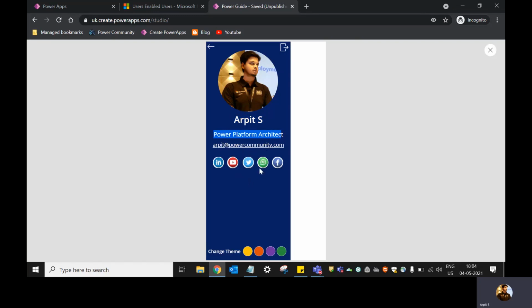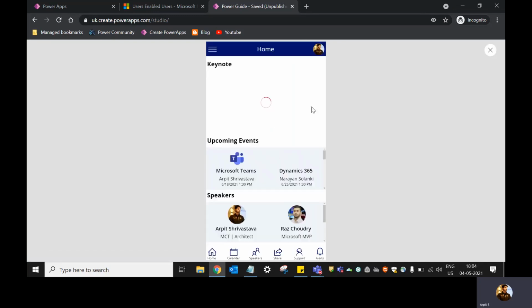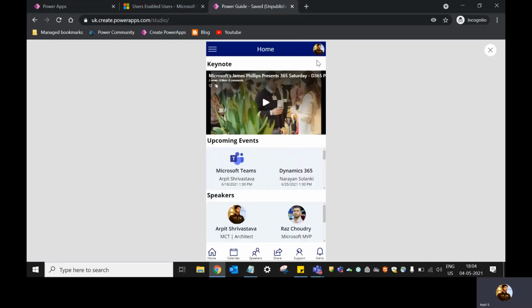So a few social media icons I've added, and I've also provided the option to change the theme of the app. This feature is not working right now, because I will explain that part in my upcoming videos, how we can change the theme using some advanced feature of the Canvas app. All right, so this was the quick recap of what we have done so far in this event management app.